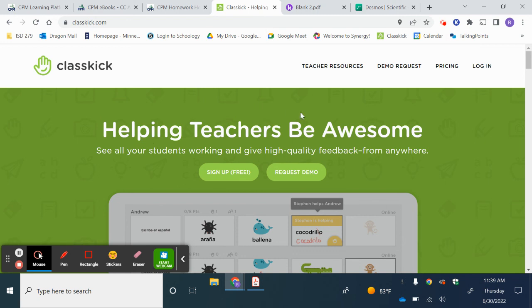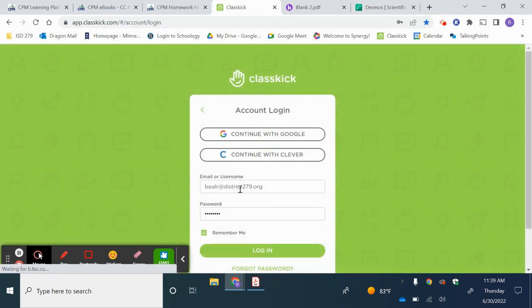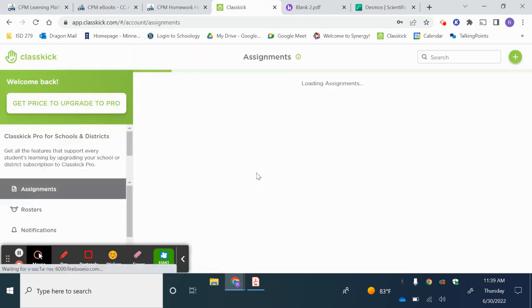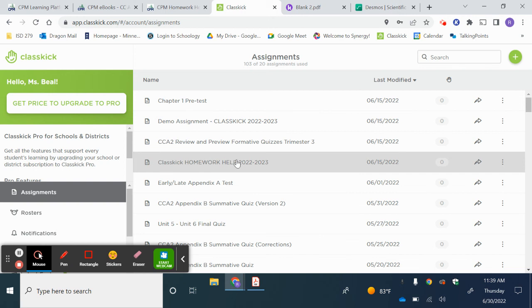All right, so now that I have my work saved on my computer, I'm going to go to ClassKick and I'm going to upload my question so that my teacher can help me. So I'm going to go to the login. I could click student. Since you're a student, I'm going to click teacher because I'm a teacher. And I'm just going to log in. So you can do that, continue with Google. We'll log in here. And then I'm looking for the ClassKick homework help assignment.